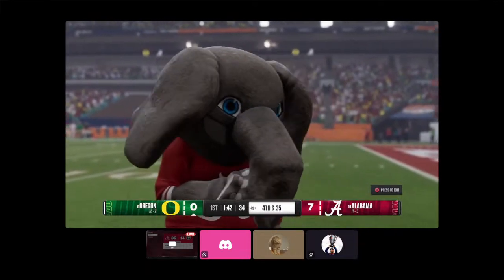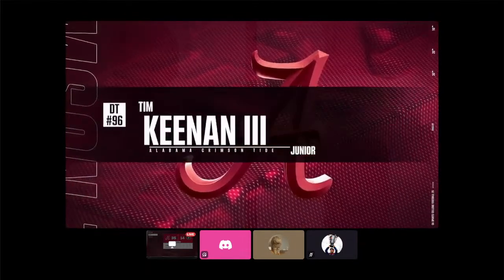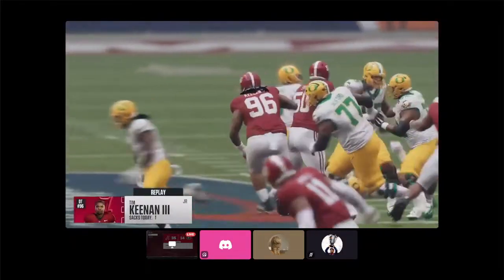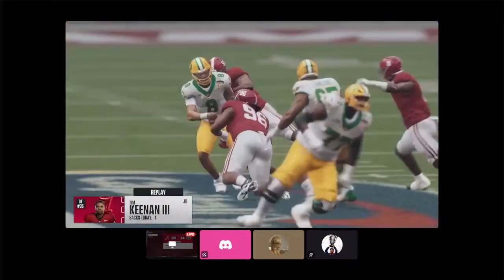Sack after sack. Well, you've got to think about changing things up. The snap count, the scheme, anything at all to help this offensive line. They're overmatched so far in this game.